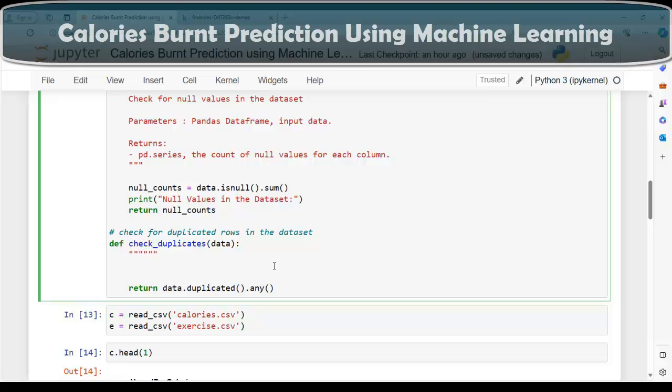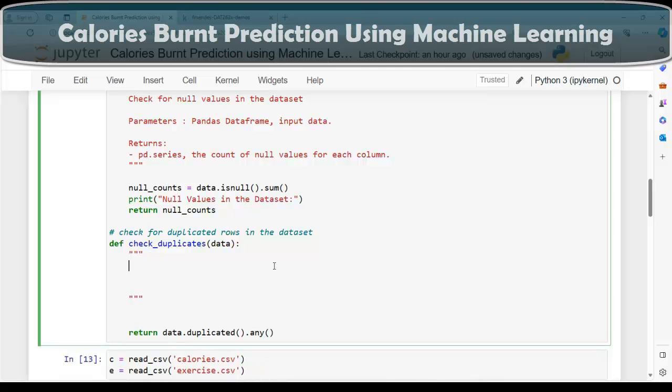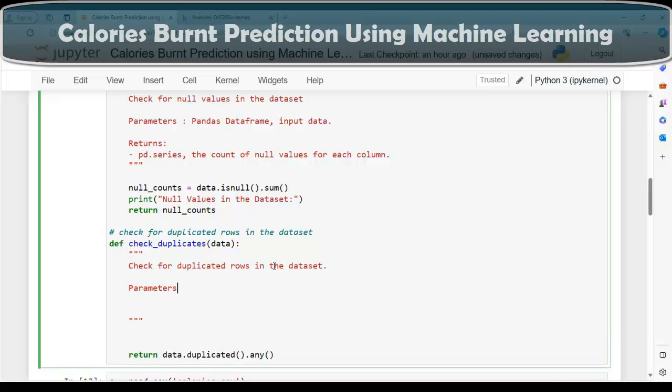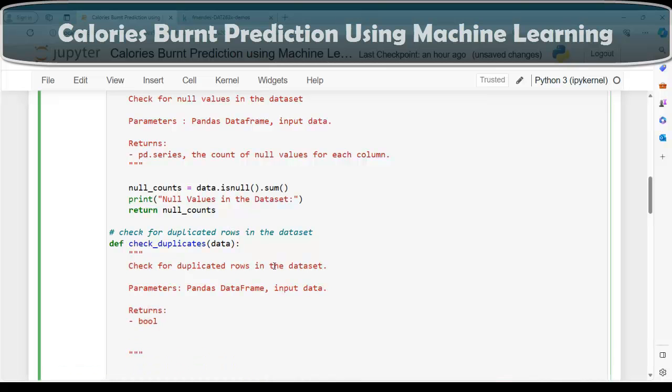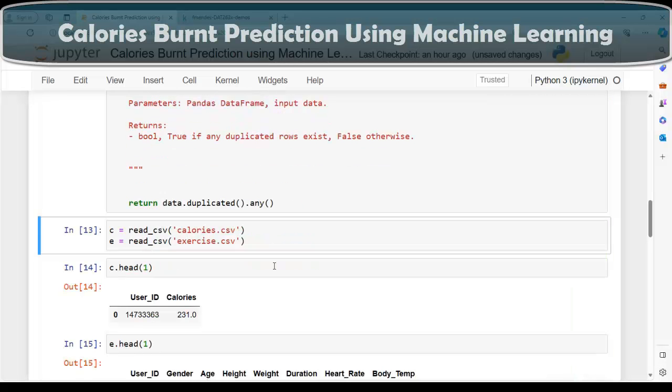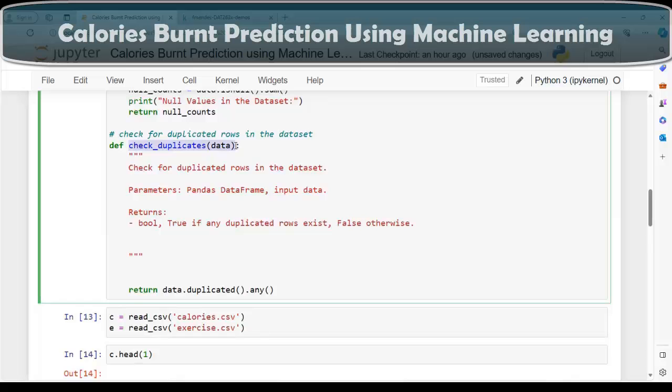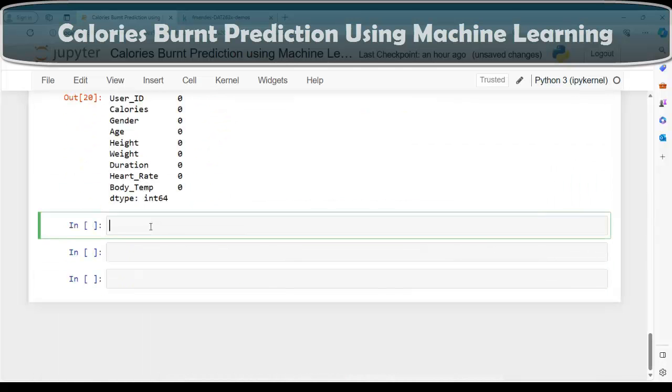Let's write a docstring for this function so other users can understand what this function is doing. Check for duplicated rows in the data set. Parameters: pandas data frame as input data. It returns a boolean value, true if any duplicated rows exist, false otherwise. Let me execute this cell. Let me copy this so we can run this function. Let me paste it over here.